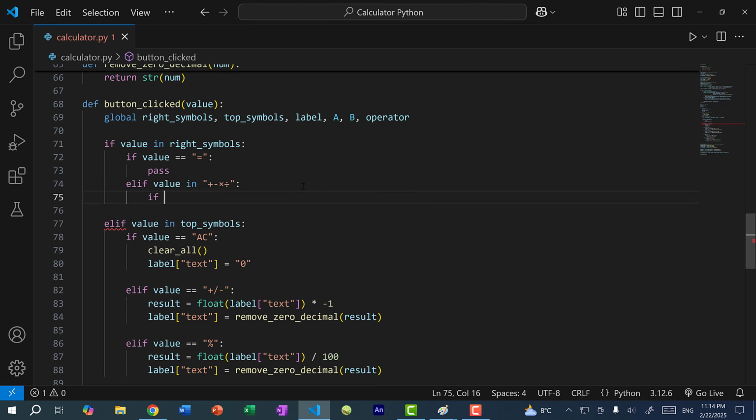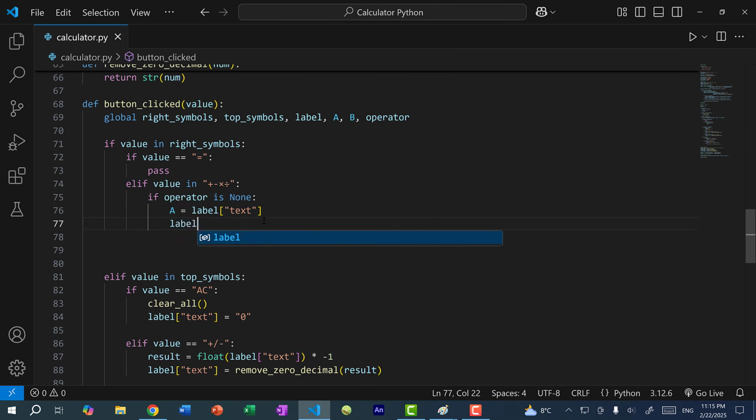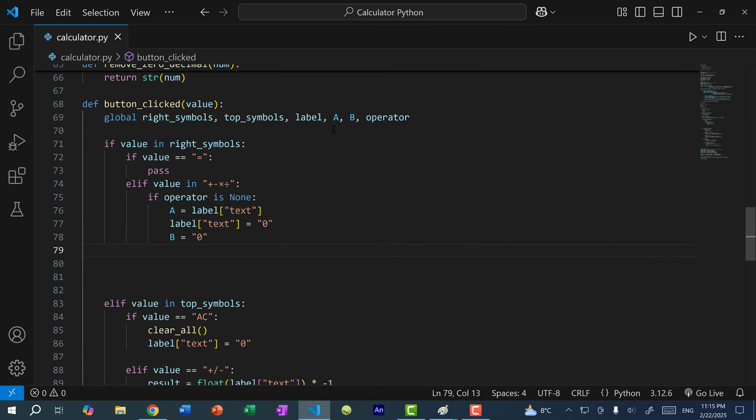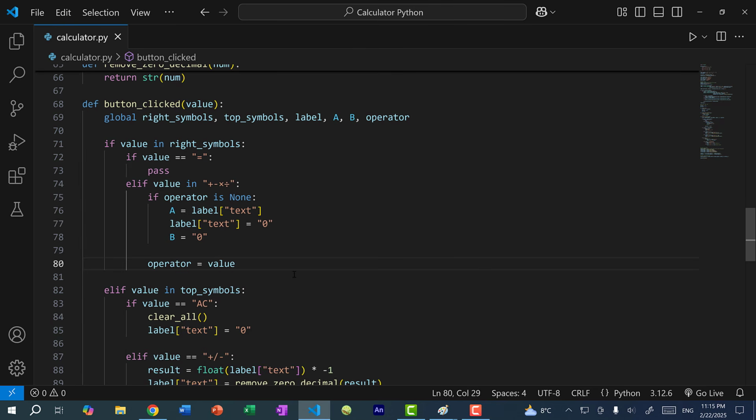So I'm going to do if operator is none, I'll do A is equal to label text, and then label text, we can set this back to 0, and I'll set B to 0. And then outside, I'll do operator is equal to value. So this might look confusing, but basically, we're making a check. If the operator is none, we will get the label and save it to A, and then update it to be 0. And then after that, we assign the operator the value.